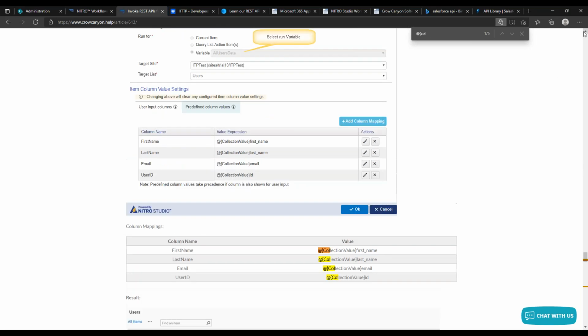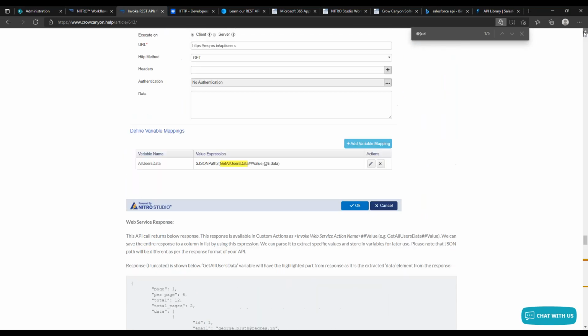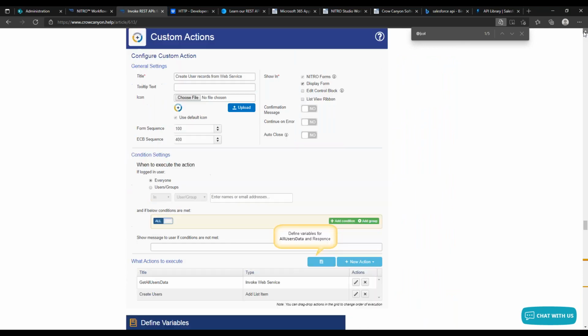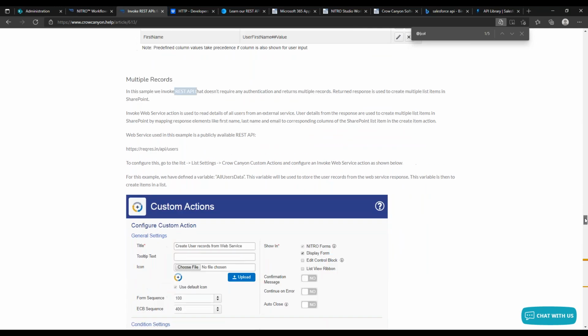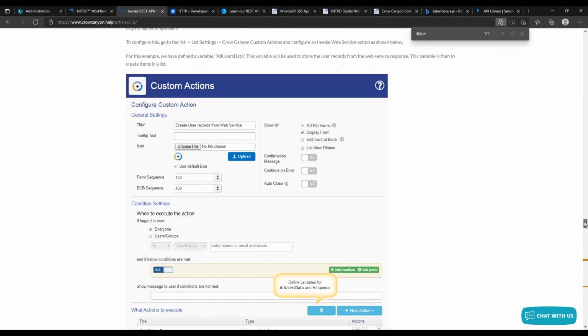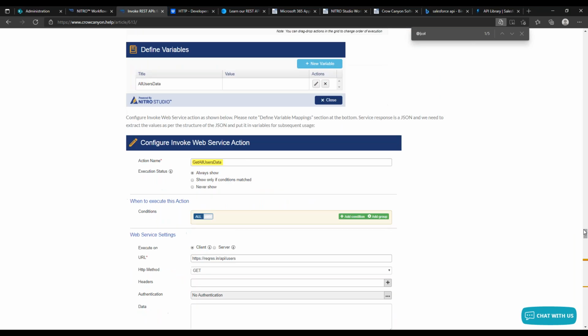We're basically going to look at all the information that was returned. So in this case, let me go back to the top here to get the context of this particular action that we're working on. We're going to get multiple records from our REST API, so we build out our Invoke Web Service. We've got this one Invoke Web Service action that's going to go and pull back information.